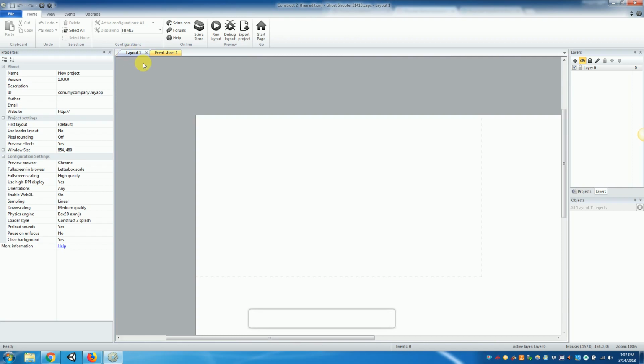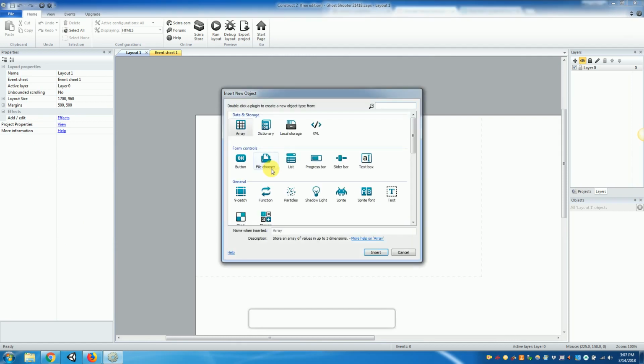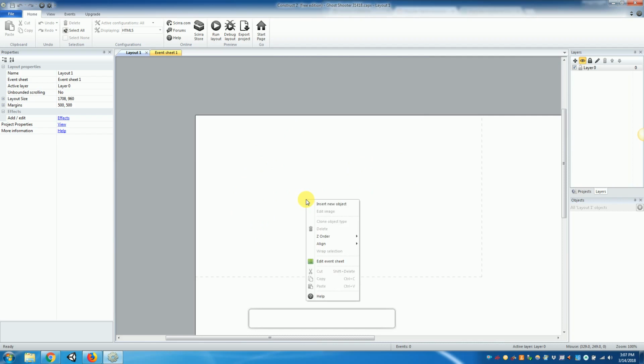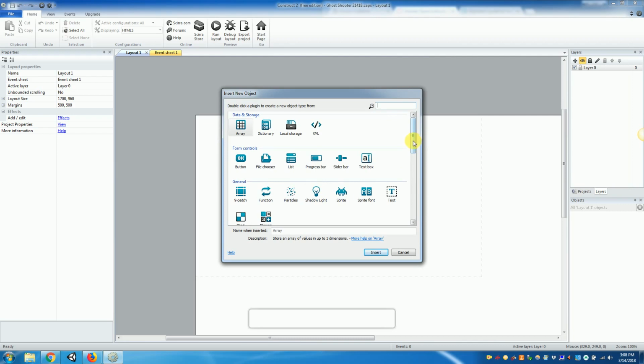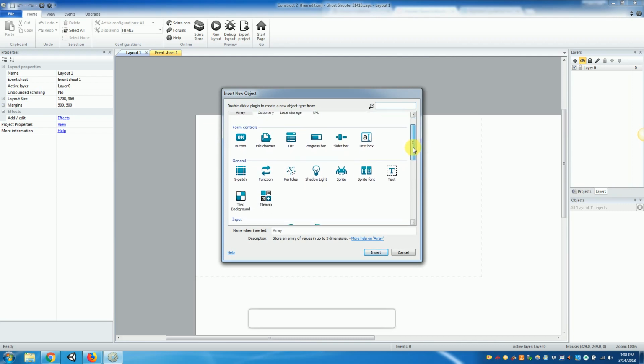So first thing we're going to do is we are going to add a background to our layout. So in order to do this, you can double click on the layout, or if you don't want to do that, you can right click and come down to insert a new object. Either one works. Next, you're going to scroll down, because we are doing a background. We're going to use a tiled background. What a tiled background will do is it will put an image in there that as you scroll, it will just duplicate the image over and over again. So we're going to use a tiled background.